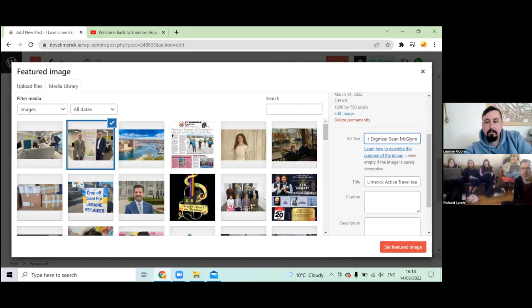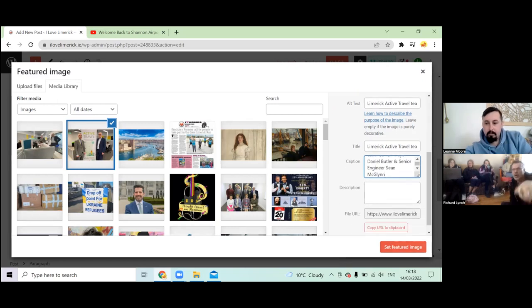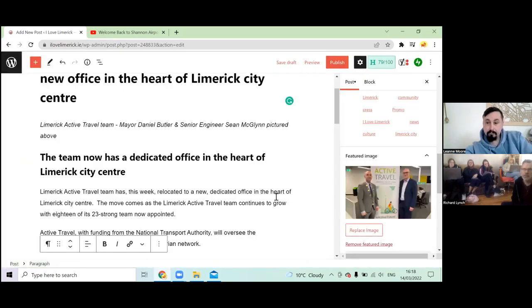It has the two people's names, active travel. So what we did there in the alt text, we put the whole caption in, not just the keyword, because it's descriptive. You got that right? Yeah. And then we also added it where it said caption, but without the keywords. Exactly. And then we're going to set featured image.